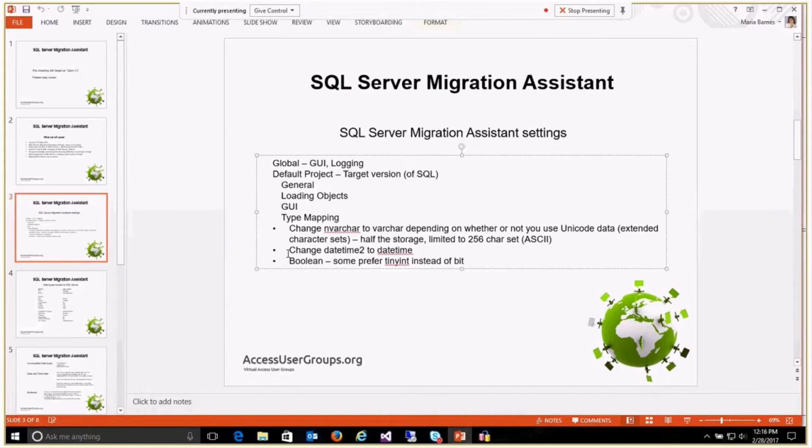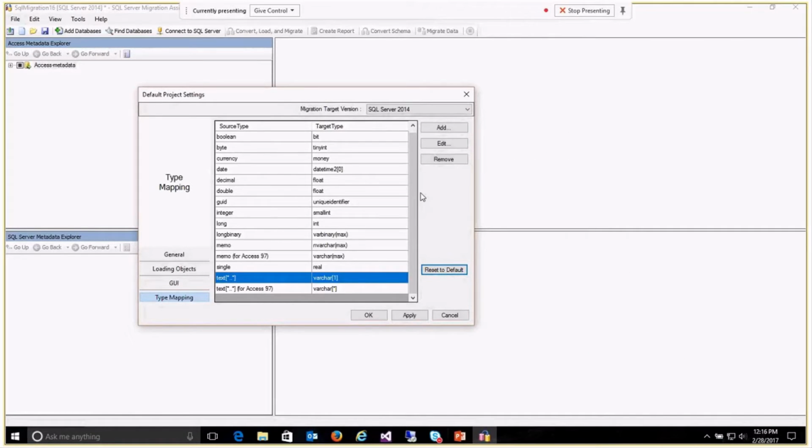Some other things you might want to do, the default date time is date time 2 in SQL Server, at least in some of the later versions of the assistant. So you want to check that. And again, I don't remember which version of SQL Server started with that. I think it might be 2012 with date time 2.